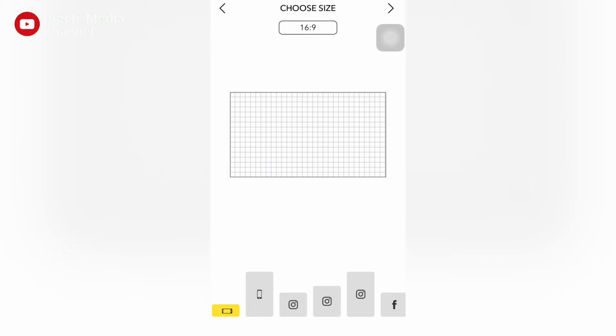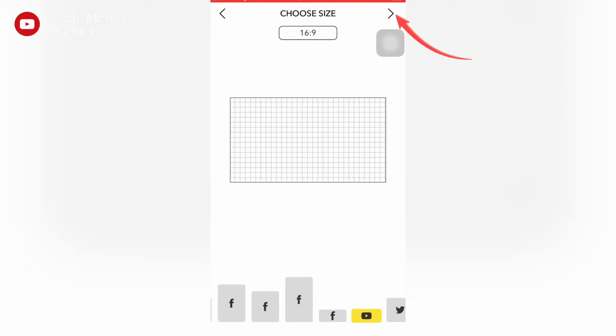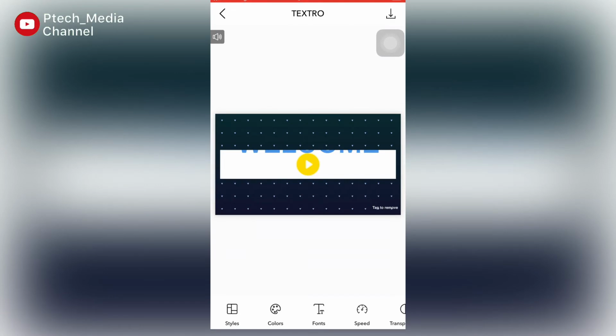Creating text video, you will be asked to select the size or the ratio you want to use. Maybe you want to use it for YouTube, Instagram or Facebook. You can just choose. Now let's make use of YouTube, which is 16:9. After selecting, just press this arrow here, then you continue. You have it this way. Now you can make use of the settings.